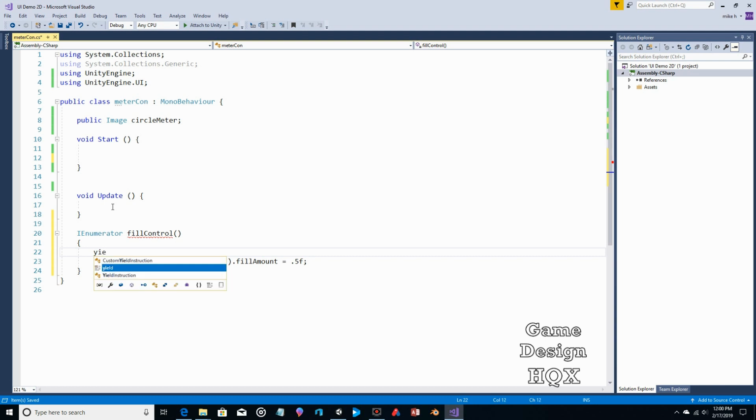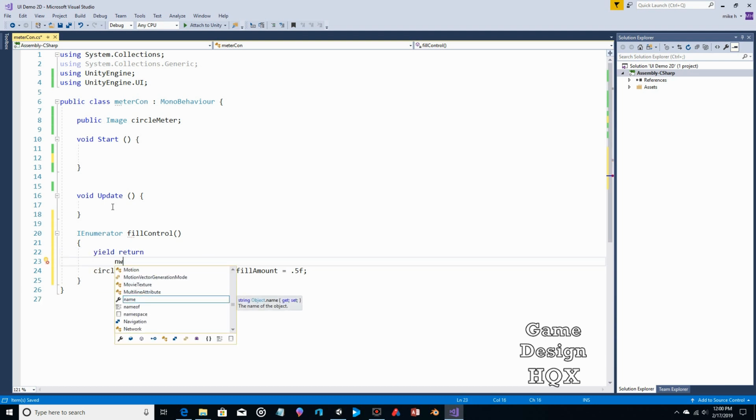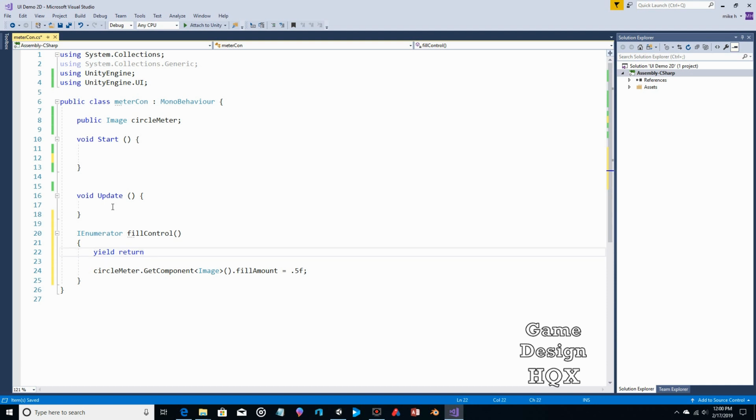So yield, return, new. Now, I generally like to explain what each part does. In this case, I'm not. You do have to put yield return new, but it's really the next phrase that matters. It is WaitForSeconds. This is really what you're trying to do with this line. You want to cause a delay.